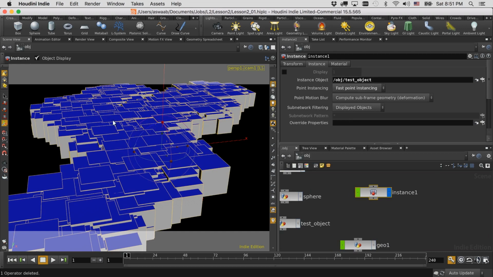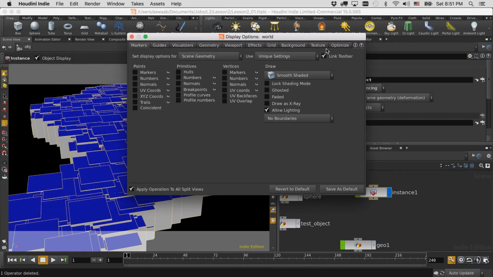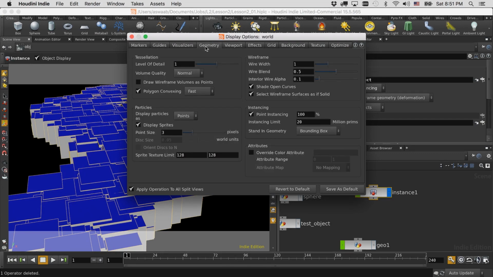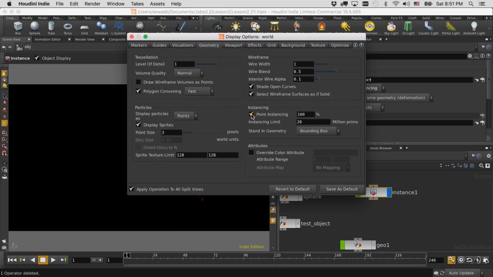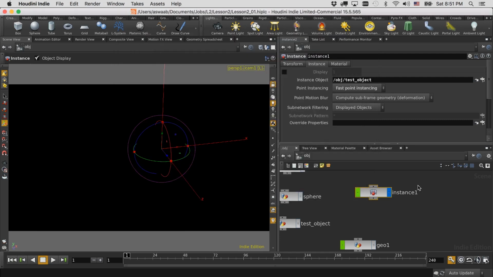Now this can be annoying if you've got, for instance, a million things you want to render. So what I usually do is I don't display instances, I just press D and I try to go into, let's see, what exactly is that? There it is. Under geometry, point instancing, I turn that off. You can as well turn that on and just make the percentage really low, or just set an instancing limit in terms of number of primitives that it will display. But for me, I want this to just be fast.